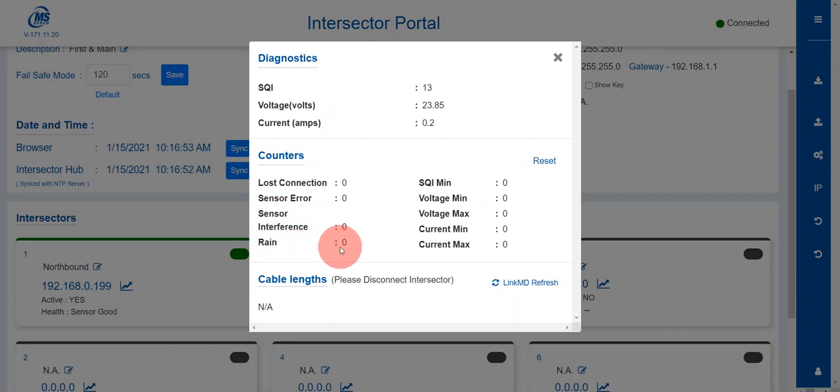There was a rain occurrence. If the rain is heavy enough, the sensors can acknowledge that and send a rain indicator, if you will, to the hub and know that occurred. If your signal quality dropped below the minimums that are expected, then that would uptick by 1. And the same for the voltage and the current, pretty straightforward.